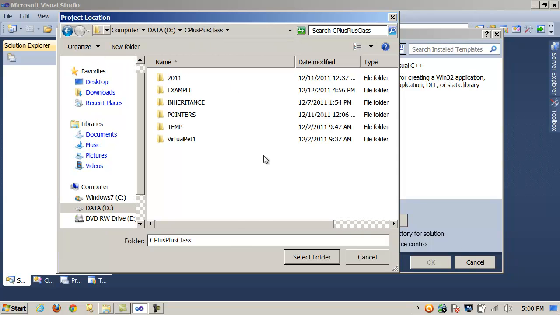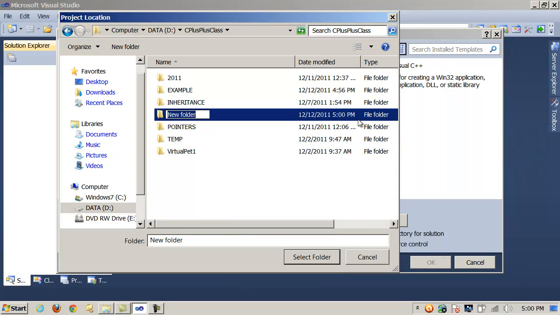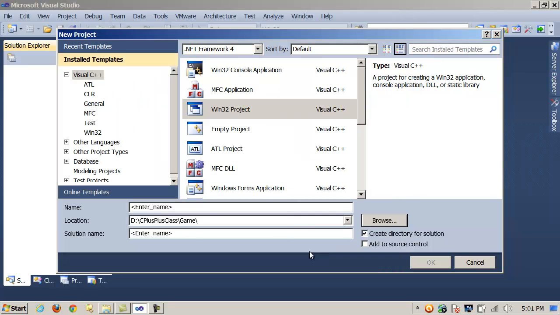And let's see. We'll make a folder here. Well, how about we just call it game. Alright, simple game, whatever. So it's going to be a Win32 project, and we'll call it game. And I'm going to go ahead and click on OK.